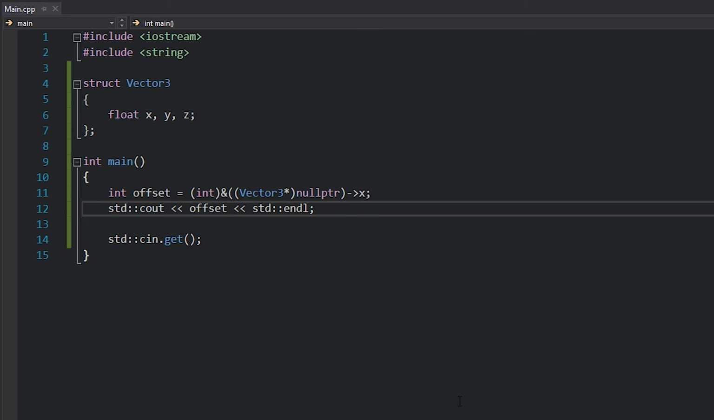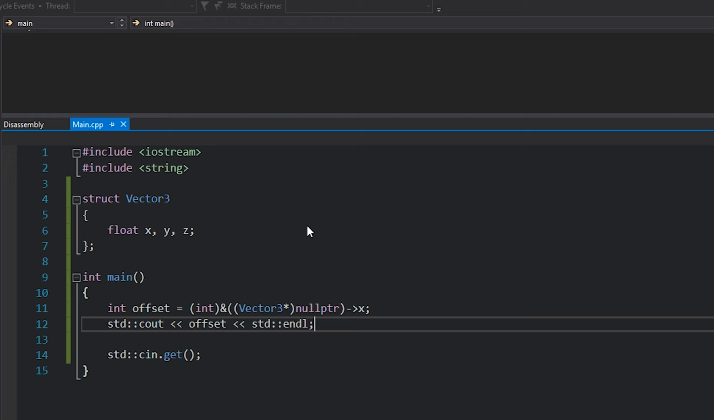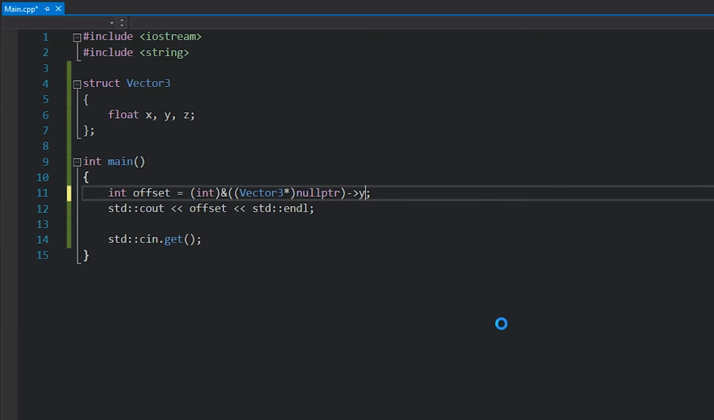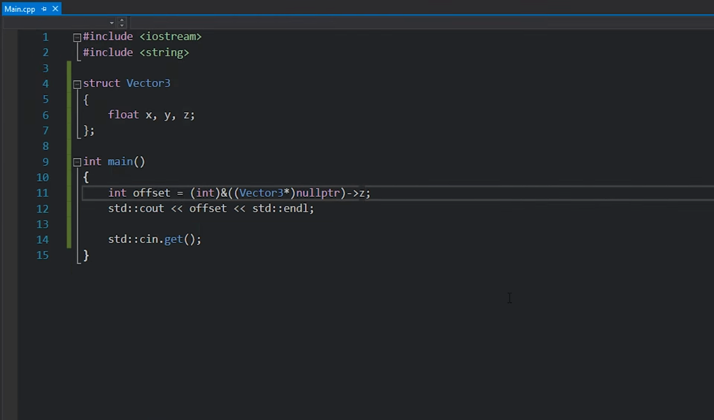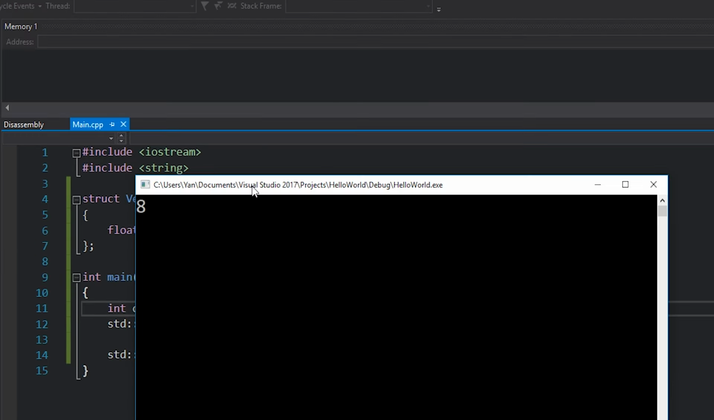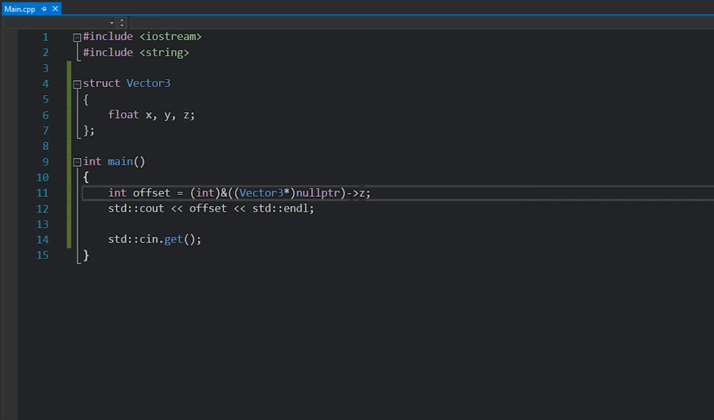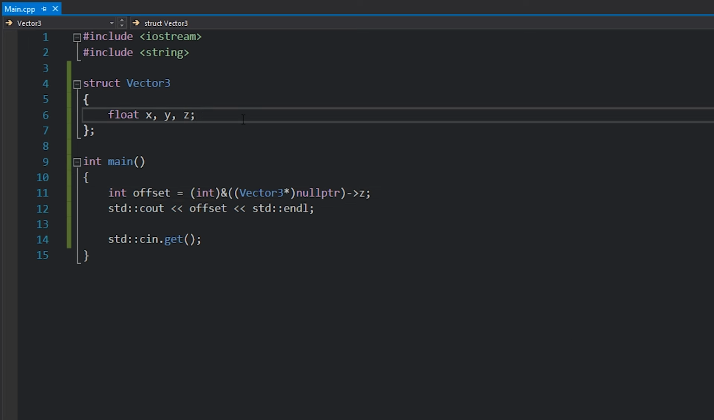And I'll hit F5. You can see it gives me 0. So what I'll do next is I'll change this to be Y and check out what that looks like. 4, that seems right. And then I'll change it to Z. And of course the value should be 8. And you can see that it is. So what we've done here is we've used the arrow operator to basically get the offset of a certain value in memory. Pretty cool stuff. And this is actually very useful for when you're serializing data into a stream of bytes and you want to figure out offsets of certain things.